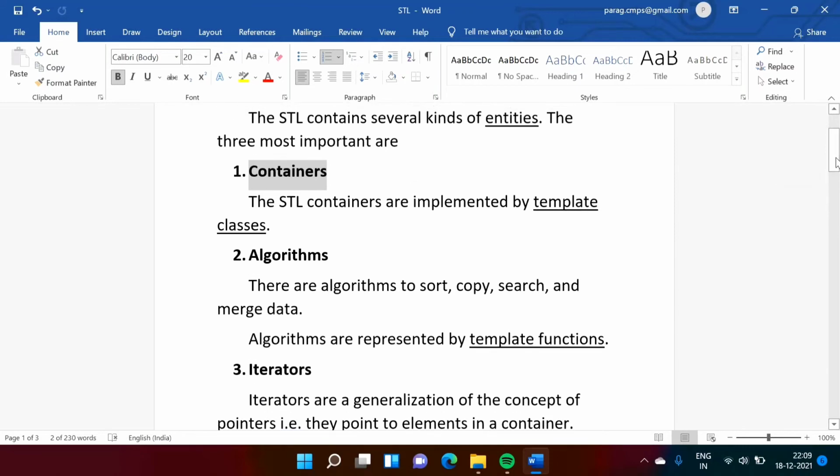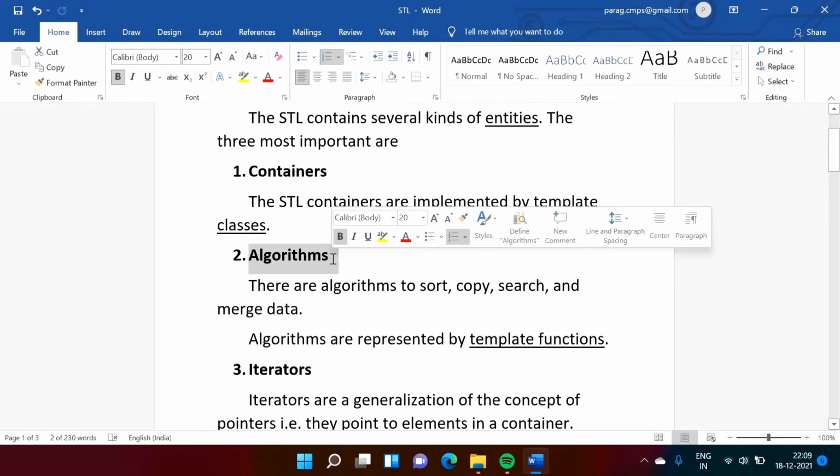Containers have a header file. For example, for vector, we have to include the header file vector. In the same way, for algorithms, we have to include the header file algorithm. In the next video, when we see programs, we will see it there. So for algorithms, we have to include the header file algorithm.